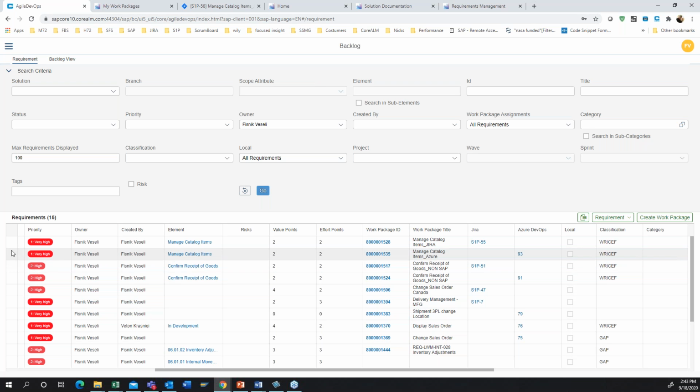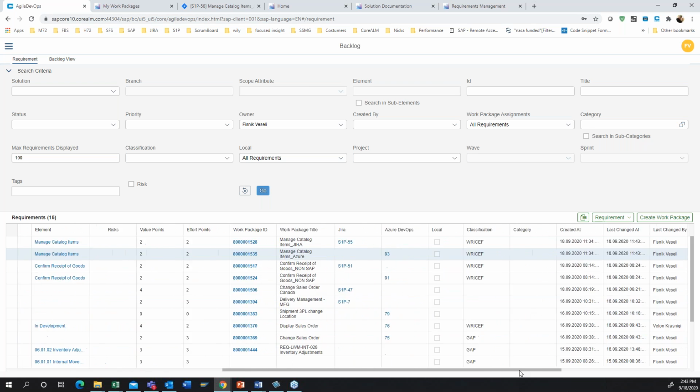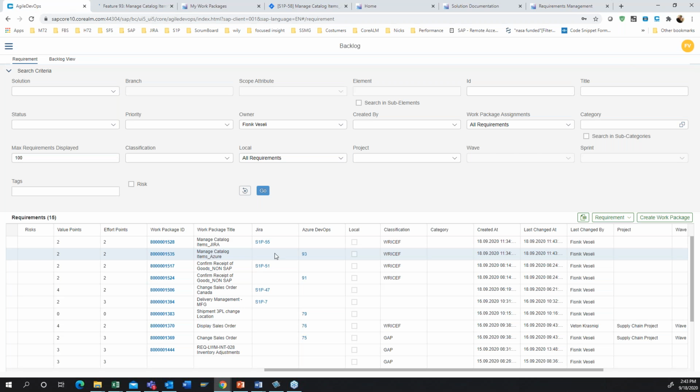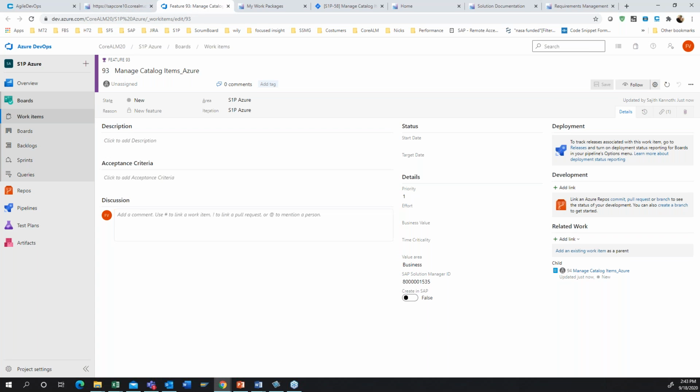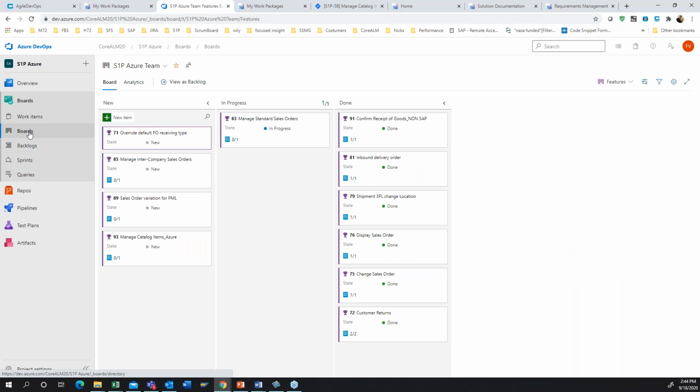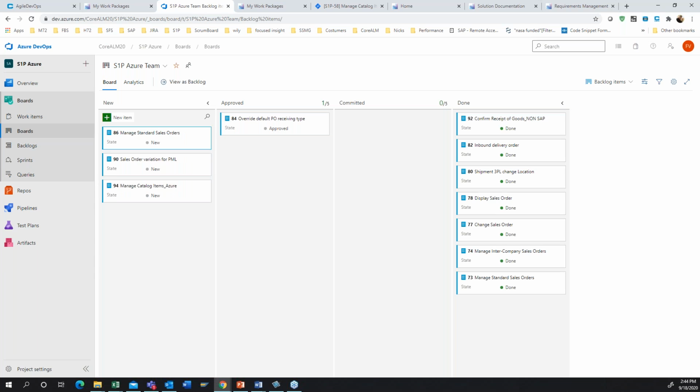We have the work package Azure, and if I go in here, I have the ID that links back to Azure. If I click the ID, this will open Azure, and this one goes to Solution Manager. So this one is mapped one-to-one. This is the one that got created, and I can see the child that was created for that one. If I go to the boards, I want to see the board perspective. Here we have the manage catalog items Azure from the feature, and I want to see the backlog one. I have the backlog one here.